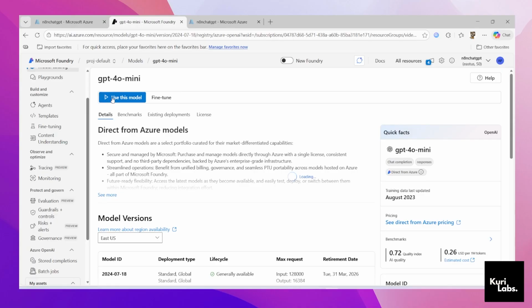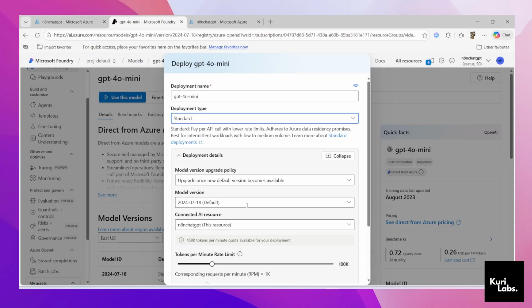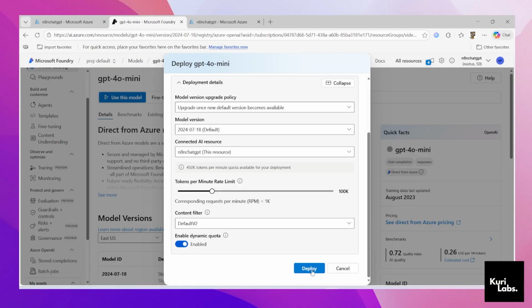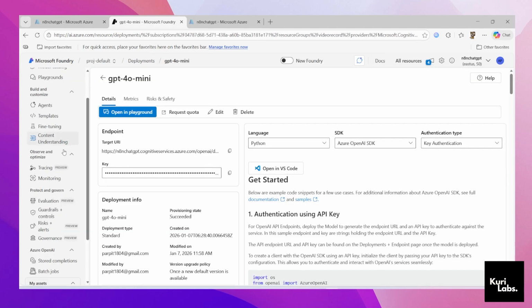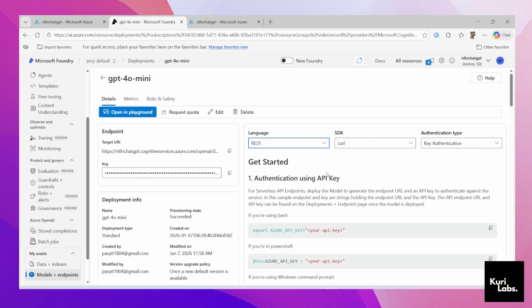I will click on this use this model option, and from here you have to select the deployment type, which I will select as standard, and then simply click on this deploy button. Now as you can see, our model has been deployed. Now from here you have to change Python to REST, because there are two ways you can access these models in n8n.